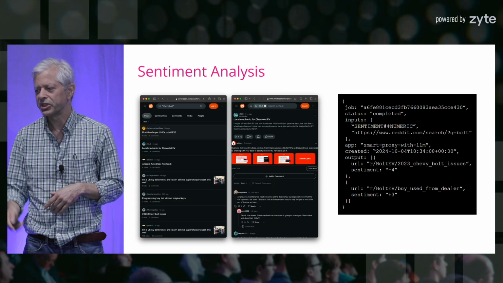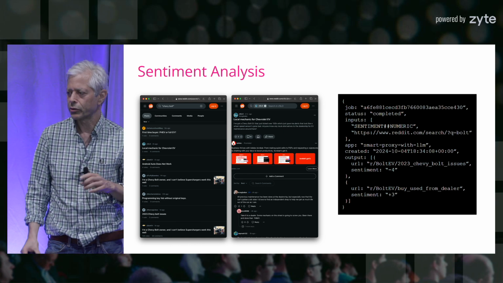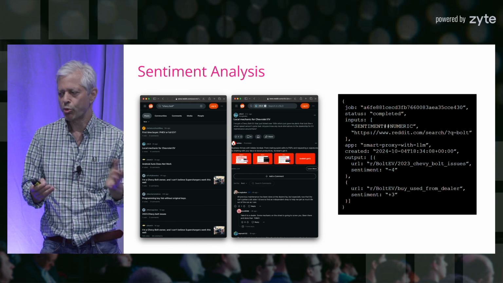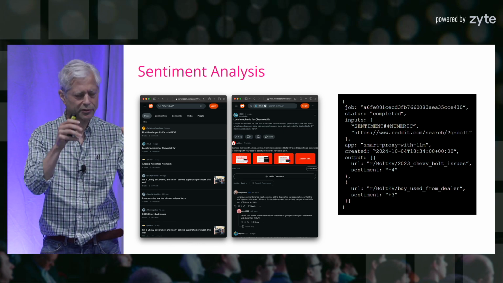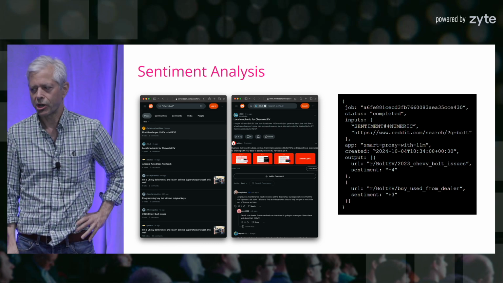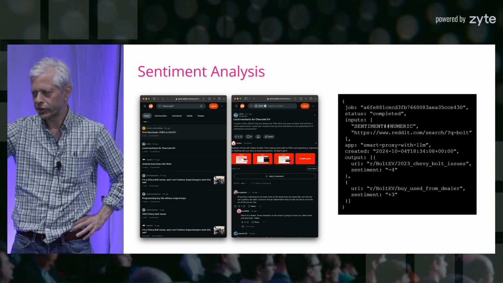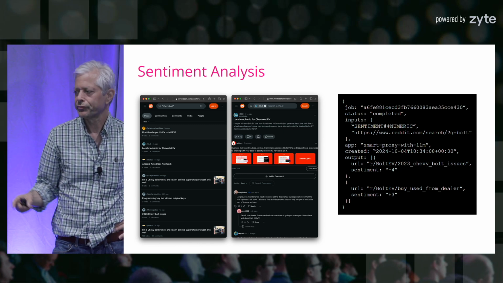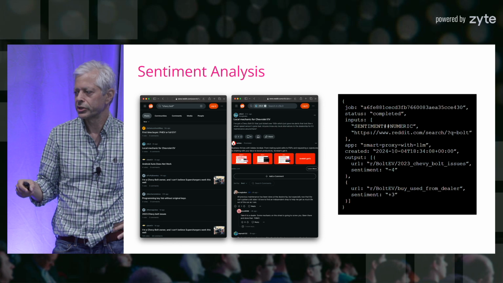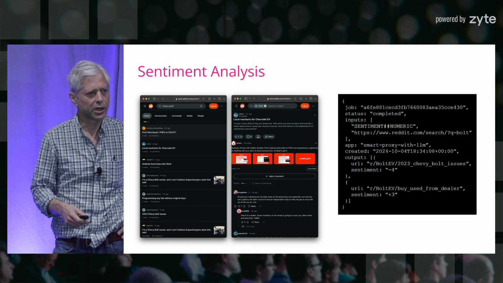This is a sentiment analysis use case. On the left is a search in Reddit for a brand, in this case, Chevy Bolt. Search for Chevy Bolt. And there's a bunch of posts where people are talking about the cars, electric vehicle, Chevy Bolt. On the right is we clicked on one of these things. And then you see a typical crawl result with a sentiment analysis, which reports sentiment scores for the posts and the threads.